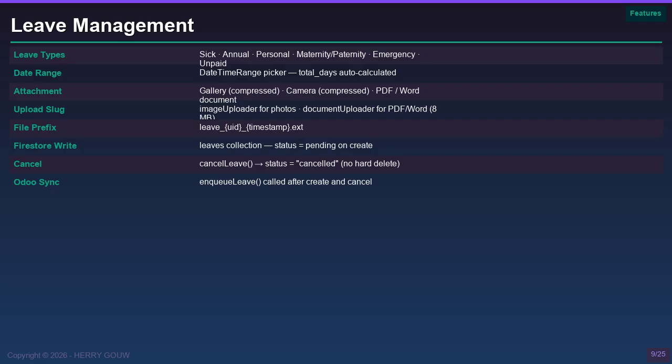Leave management supports 6 leave types: sick, annual, personal, maternity or paternity, emergency, and unpaid. The user picks a date range and the total days are calculated automatically. An optional attachment can be a gallery image, a camera photo, or a PDF or Word document. Images are compressed before upload and routed to the imageUploader UploadThing route. Documents skip compression and go to the documentUploader route with an 8 MB limit.